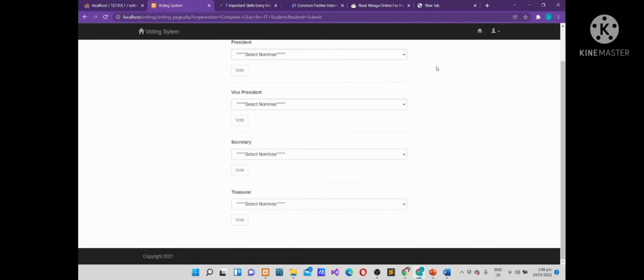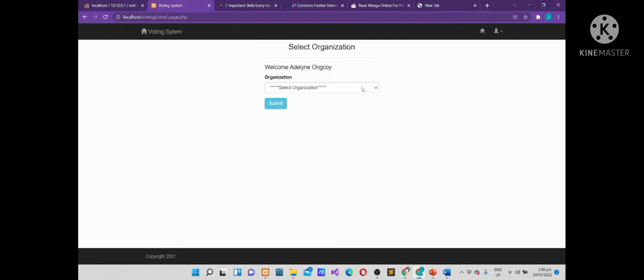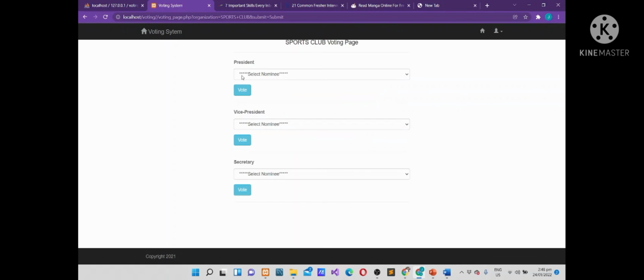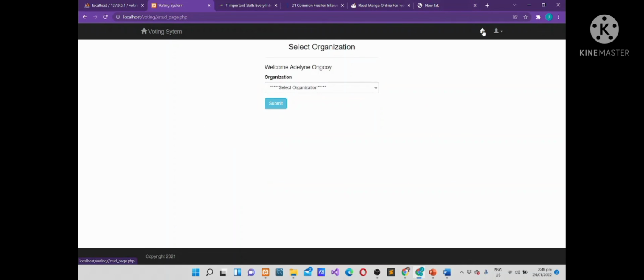If I want to vote in another organization, just click this one, which is the home in our dashboard, and just select another organization, which is the sports club, then click submit. And I can vote and choose what I want for all the organizations and vote the one who deserves to be a perfect leader in one of the organizations in our school. So now, next step is click again the dashboard or the home button as I can now finish voting, so I can now log out.